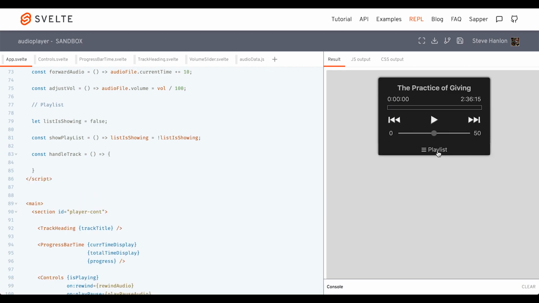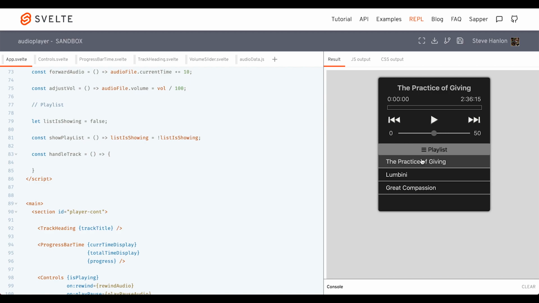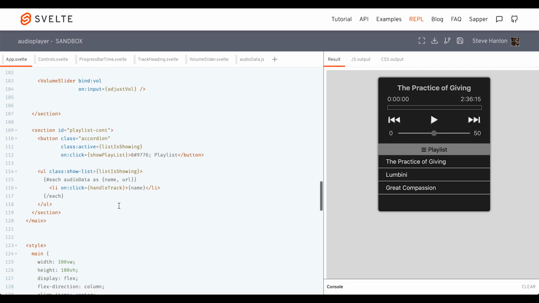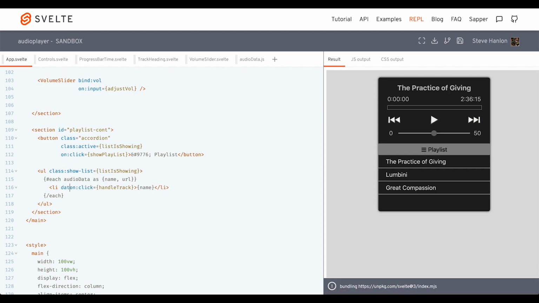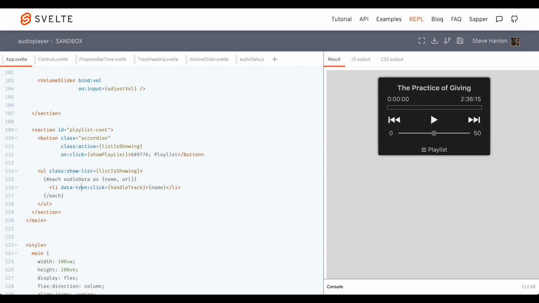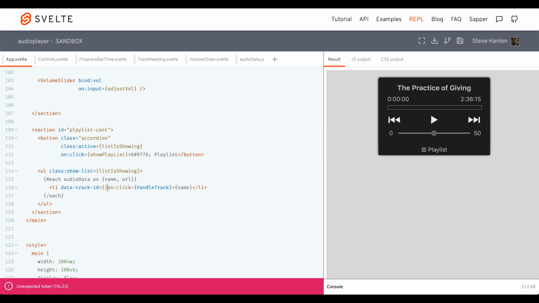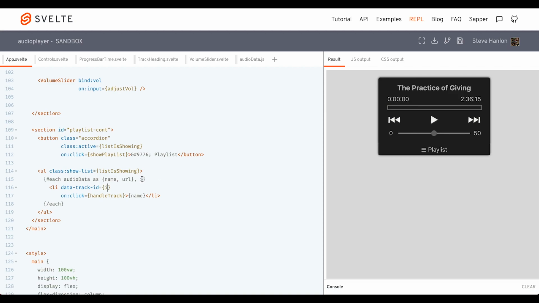What we want to have happen is for each of these tracks to have a distinguishable ID. We could set up an ID for each LI tag, but instead I think I'm going to set up a data attribute. That data attribute, I'll give the name track-ID. For the each loop, there's always an index counter here, so I'll make use of that, and I'll set the data-track-ID to that counter.